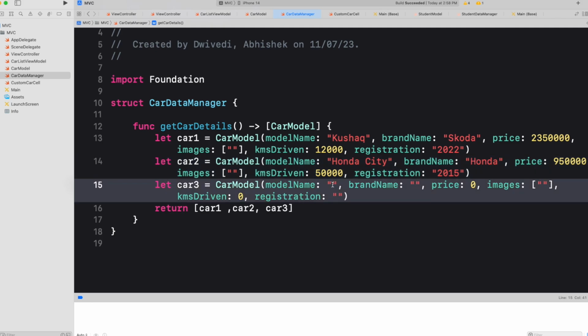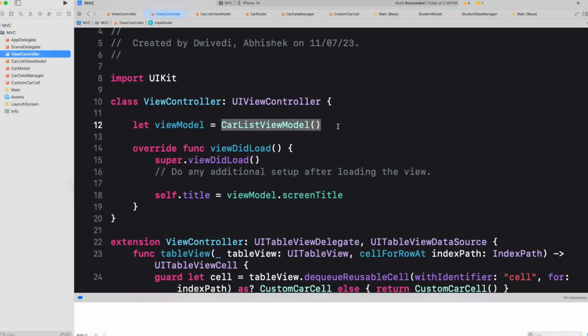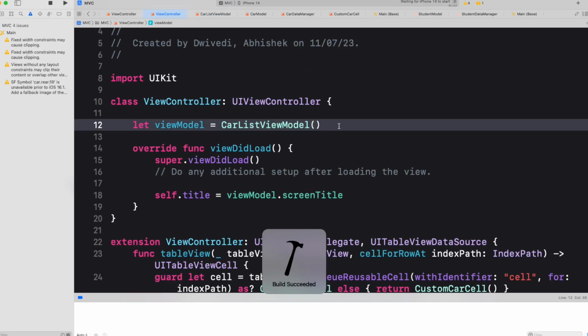And then here car model Honda Kushak, Honda City, and let's say Taigun. Let's say VW, and then price is 22, 25, and then kilometers driven again let's say 9,000, and registration again 2022, or let's say 23. Now I'll go back here in my view controller and let's run and see what happens.